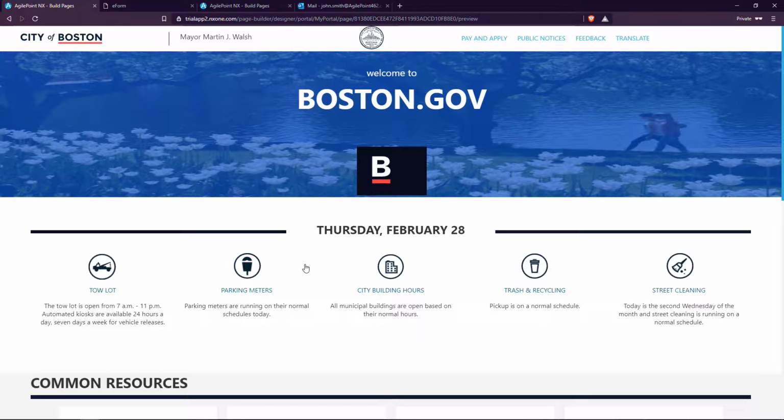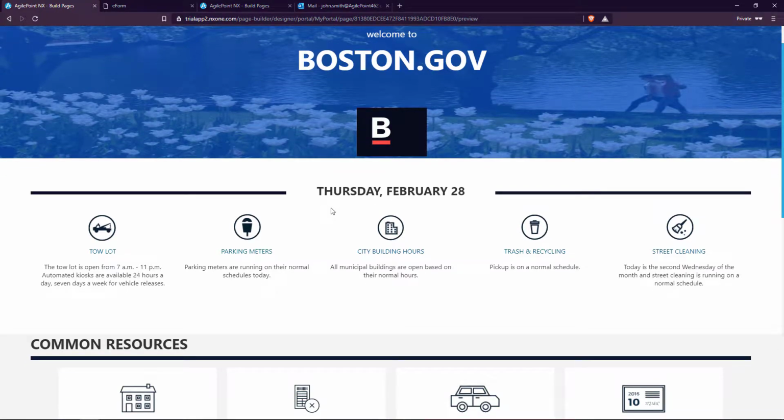Now what you're seeing here on screen is a custom landing page, one of those landing pages that I mentioned, and it was built as part of an on-site POC for the city of Boston. There were many factors that ultimately led to AgilePoint's selection by the city for their citywide digitization efforts. This was just one of them. To give you a sense, we've recreated boston.gov using AgilePoint's page builder via exclusively drag-and-drop-based development.